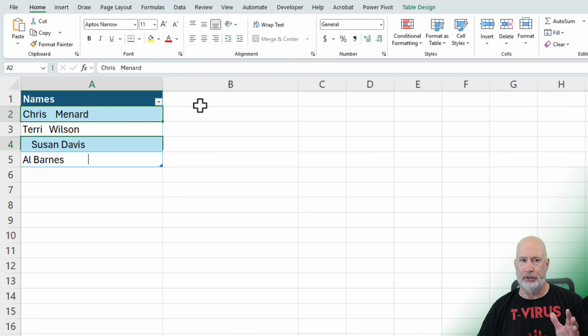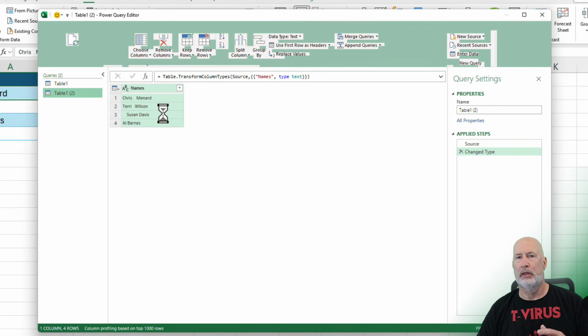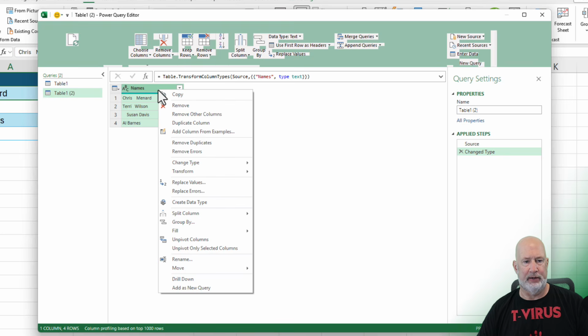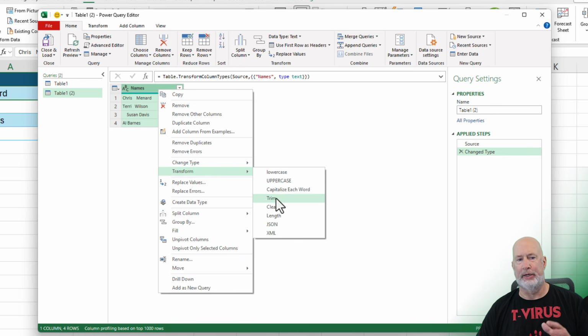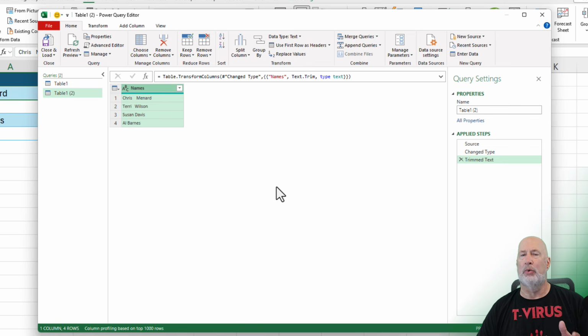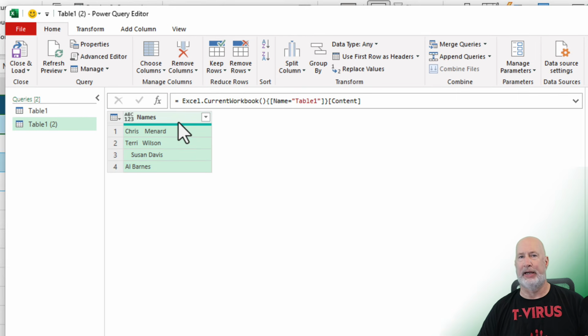So if I just go and use Power Query by default, just letting you know this feature's there. If I right click and go to transform and hit trim, it worked, but it did not get rid of the extra spaces in between the words. So I'm going to turn off this applied step over here. And let's go back to here. I'm back here to names.